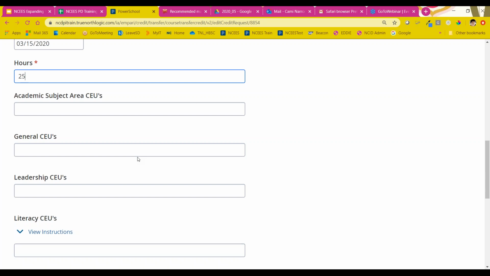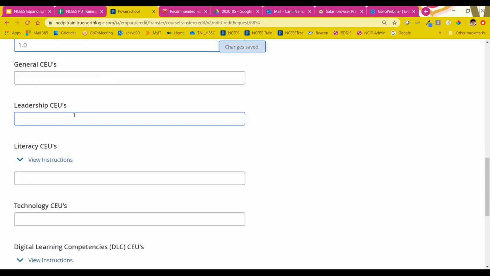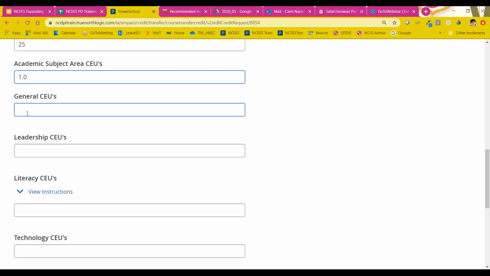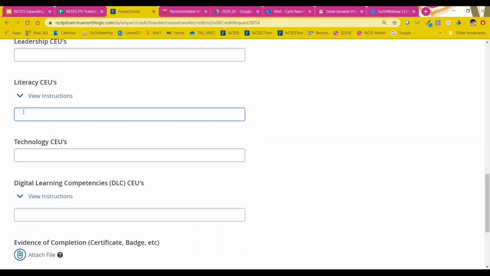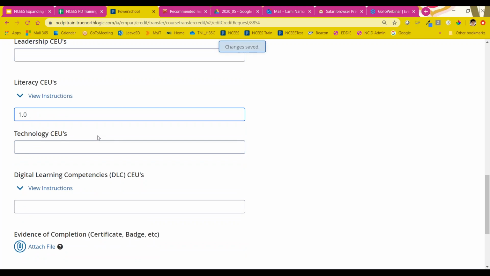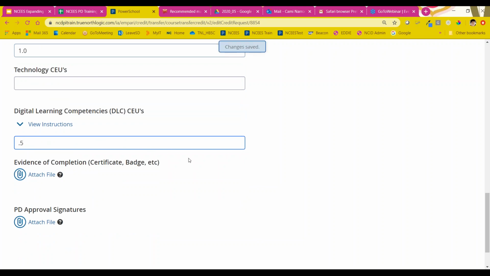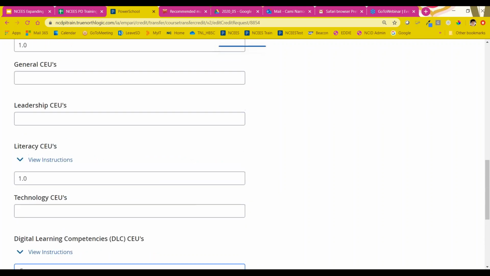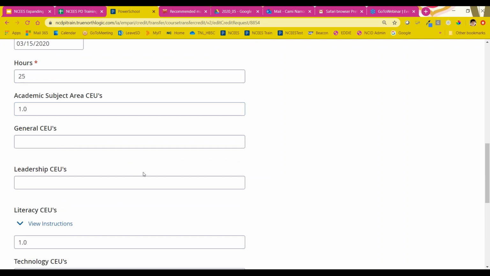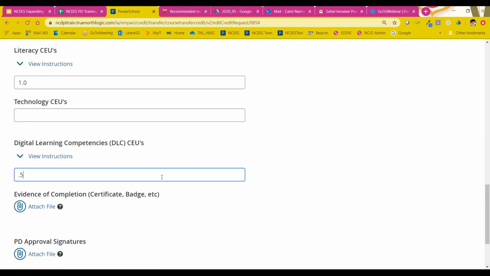And so, for example, for those 25 hours, academic subject, I can award 1.0 academic subject according to the criteria in the course. I can move down to 1.0 literacy, lots of reading, lots of writing, lots of ways to use that. And we even had some DLC credits of 0.5. Now notice that's equivalent to 2.5, which would equal and equate to the 25 seat hours.